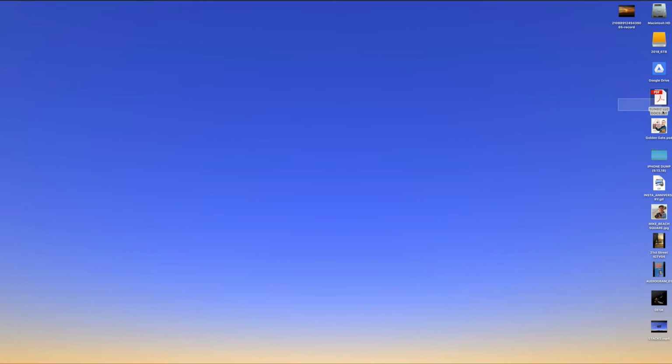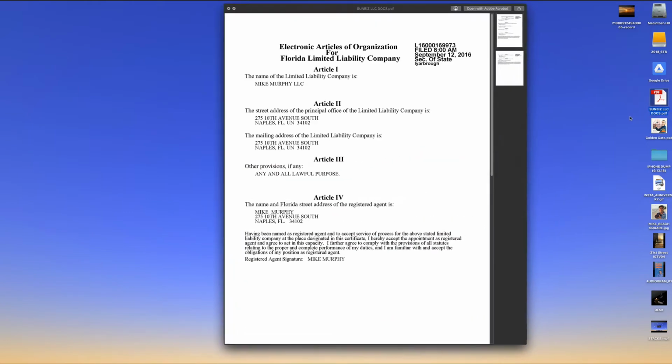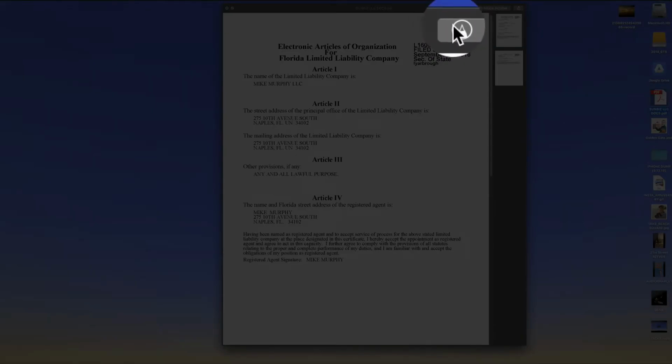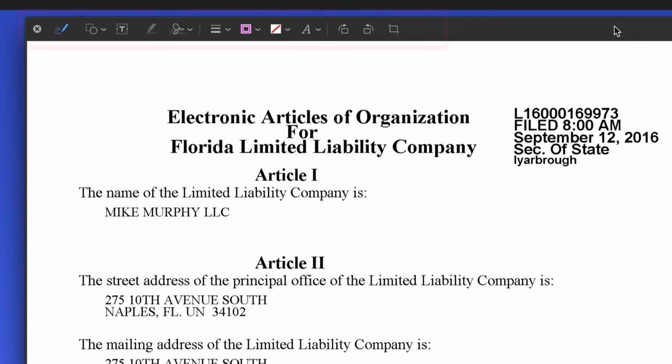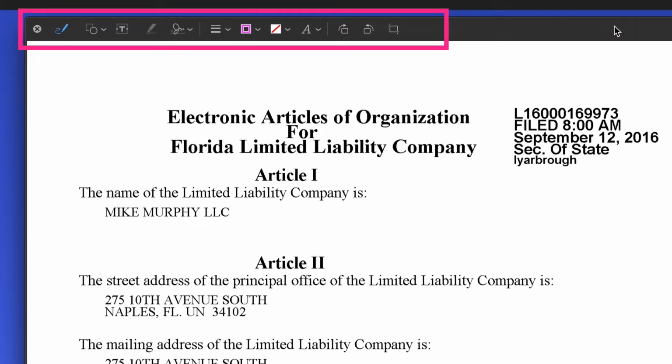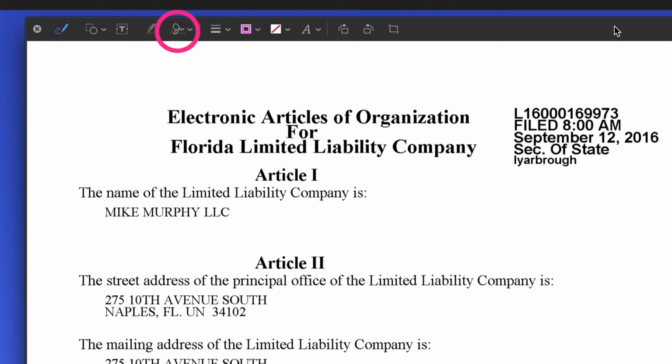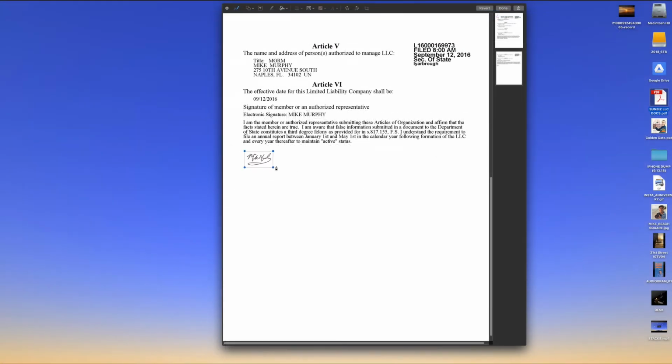For example, let's look at a PDF document. I'm going to hit the spacebar to go into Quick Look. I'm going to click this little marker icon. Now I can mark up this document. If you look here at the top, there's all sorts of options. I can draw on it, I can add text, I can add shapes, I can even add a signature. If this was a formal document you need to sign, I can just add my signature like that.